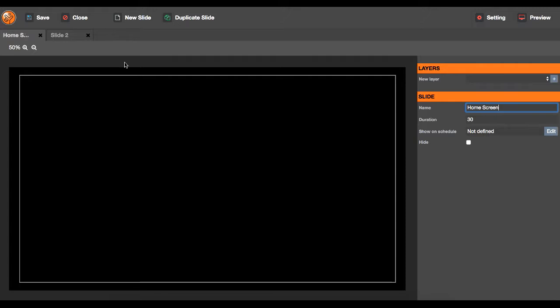And as you can see at the top, it truncates that a little bit just for size, but it did rename that. Duration is going to be how long the slide actually shows, and you can adjust that over here, or you can just type it in. I'm going to do this for 5 seconds.